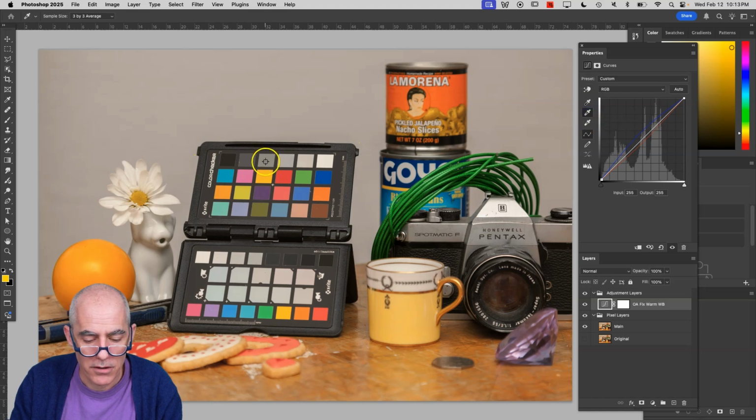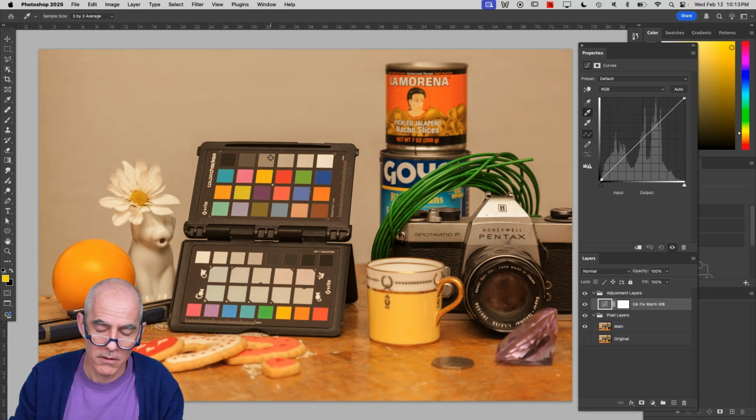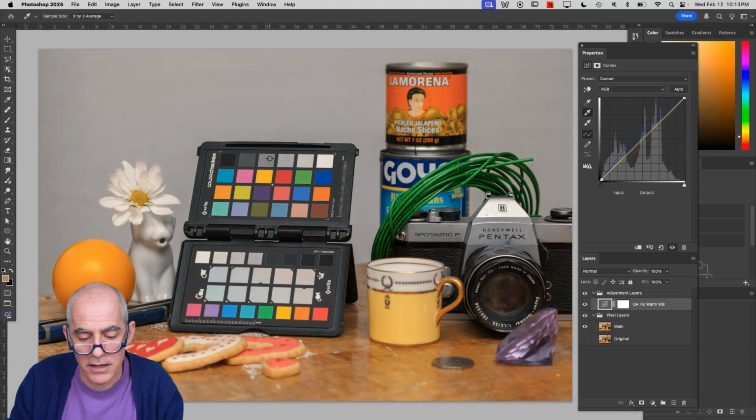If I go here, I'm going to just temporarily reset that adjustment. I'm going to grab that gray one and come over here and click on something. What am I going to click on? I'm going to click on something that I think should be a neutral gray. So here I happen to have this color chart in here, so I know that's a neutral gray. I click on that. It is 100% a neutral gray.